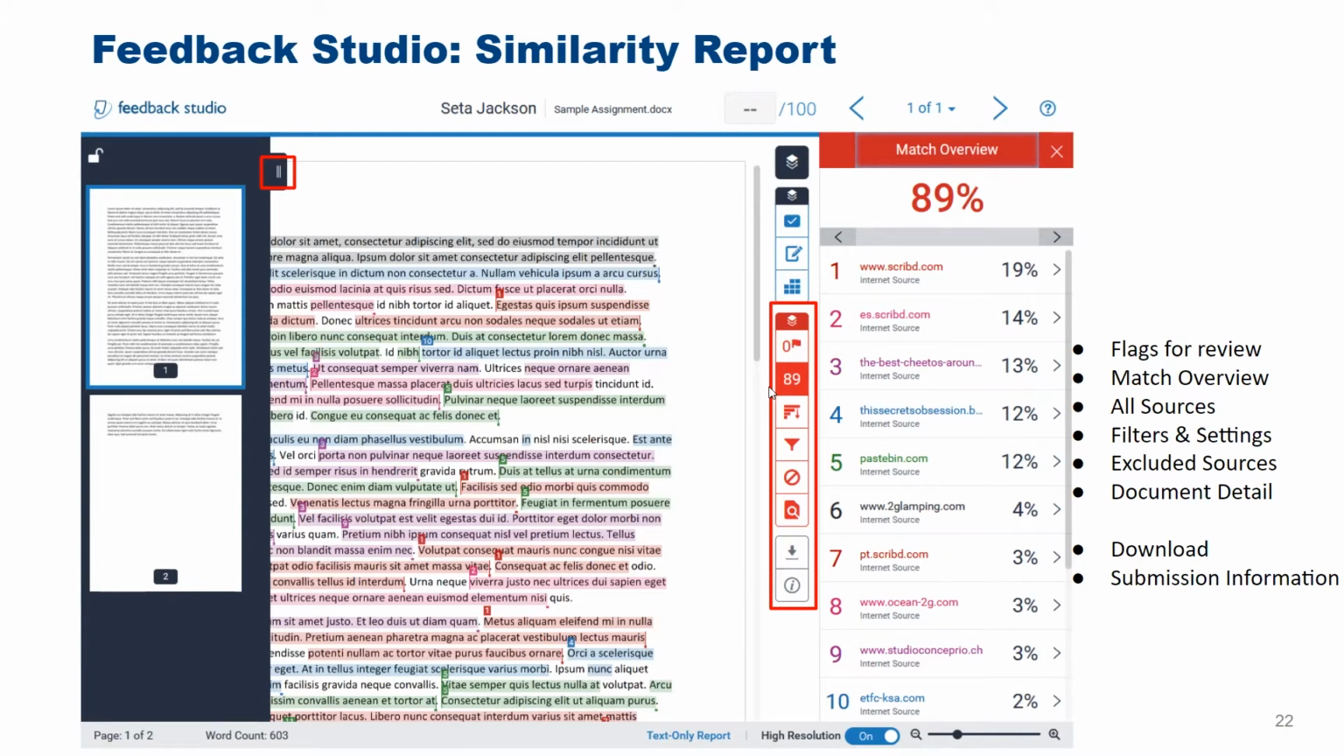And you have various other options as well. You can view the sources where these matches have been located. You can apply various filters and settings, and you can also decide to exclude various sources, and you can also have a look at the document detail. And the last two options there, which look grayed out, but they are actually active, those are probably ones that you want to focus on as well, because that is where you can download this particular report. And the bottom one is where you can actually see the submission information. So this is what the report would look like, and these are all the functionalities that you would have accessible to you to actually see all the feedback on this report.